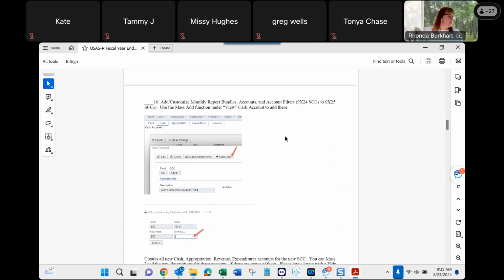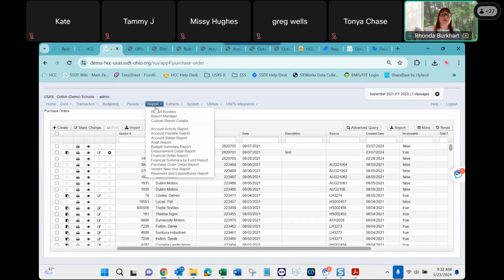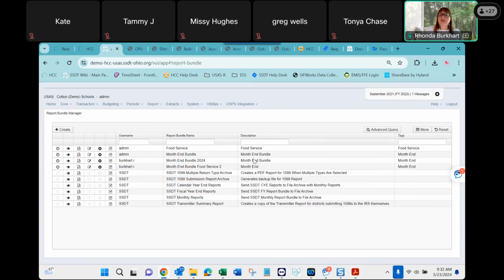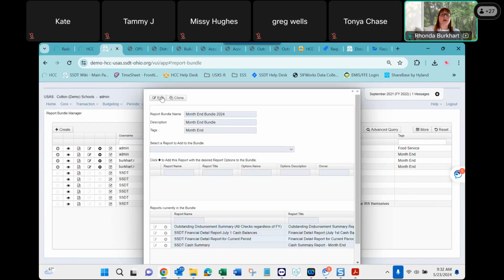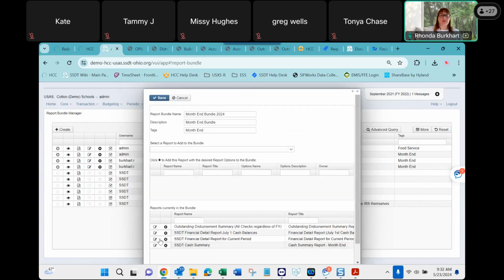Okay, then if you need to add or customize monthly report bundles, maybe you have something in there that needs the SEC changed, or maybe a date changed, you can do that. Oh, here's the one with a cash account. So the one with the report bundle. Say you're in here, and that's the food service one. I think I might have done one of these where I edited it, and I forget which report it was. It's this one.